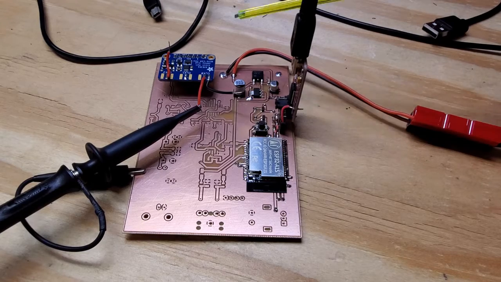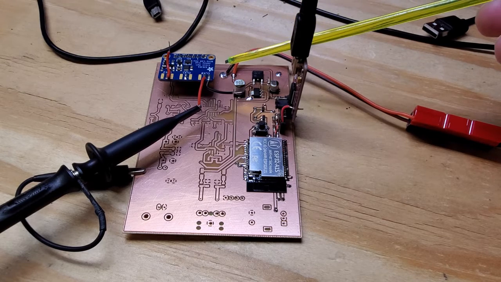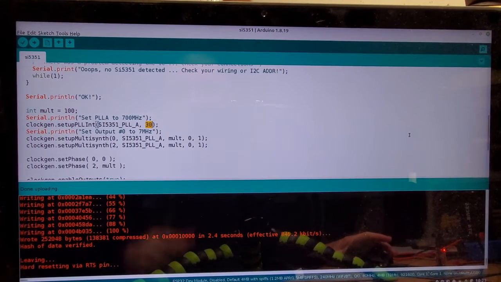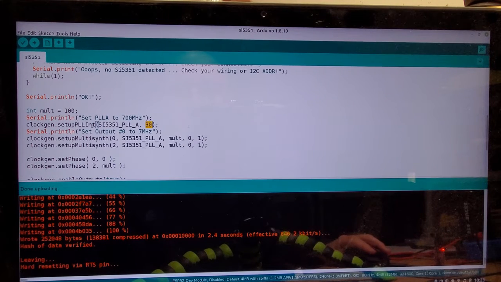Okay, so as you can see, I've got the SI5351 board plugged in. I'm probing off clock zero, and let me just pan up so you can see this little Arduino program, which comes from the libraries that come with the SI5351 library. Basically, this is one of the APIs, and what this does is the frequency output is this number here, 30, times the crystal frequency, which is 25 megahertz. So 30 times 25 megahertz is 750 million, and then it divides it by this mult. So 750 million divided by 100 is 7.5 megahertz.